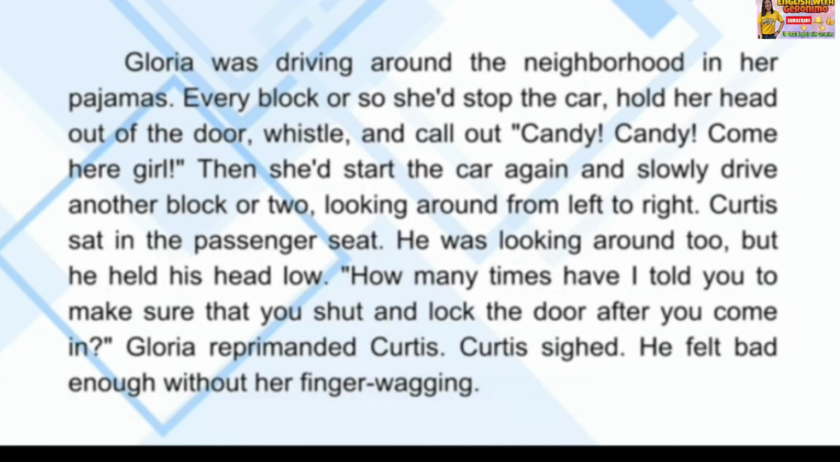Gloria was driving around the neighborhood in her pajamas. Every block or so she'd stop the car, hold her head out of the door, whistle, and call out, Candy. Candy, come here girl. Then she'd start the car again, and slowly drive another block or 2, looking around from left to right. Curtis sat in the passenger seat. He was looking around too, but he held his head low. How many times have I told you to make sure that you shut and lock the door after you come in? Gloria reprimanded Curtis. Curtis sighed. He felt bad enough without her finger wagging.